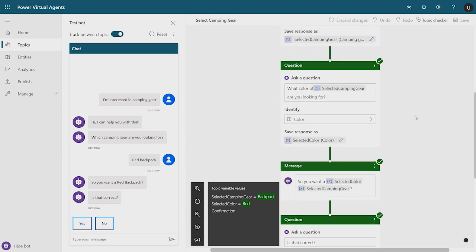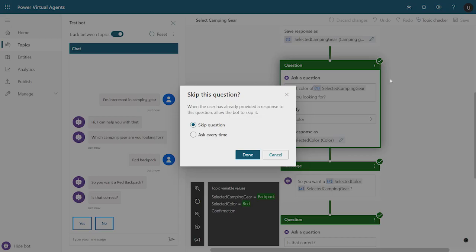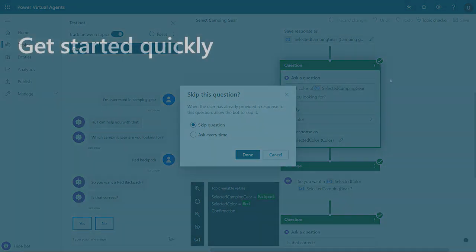The bot skipped the color question, and as you can see on the tracing, it automatically filled in the color with red. It's smart enough to understand that the word red was identifying the color for the backpack. If you have a question that you explicitly don't want the bot to skip, you can disable this functionality.